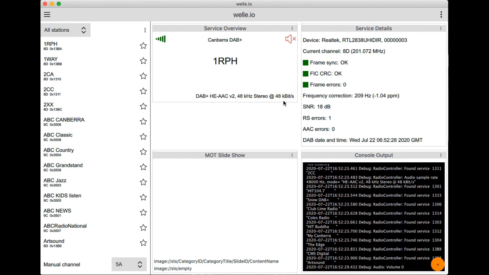I'm not going to dispute that. But as you can see, we're currently decoding 48 kilohertz stereo using the HE-AAC v2 codec. If there's pictures available in the DAB Plus, they'll appear here. And you can see that my dongle is sitting at minus 1.04 parts per million off, so I probably should put that into the correction factor, but minus 1 part per million is naff all, really.